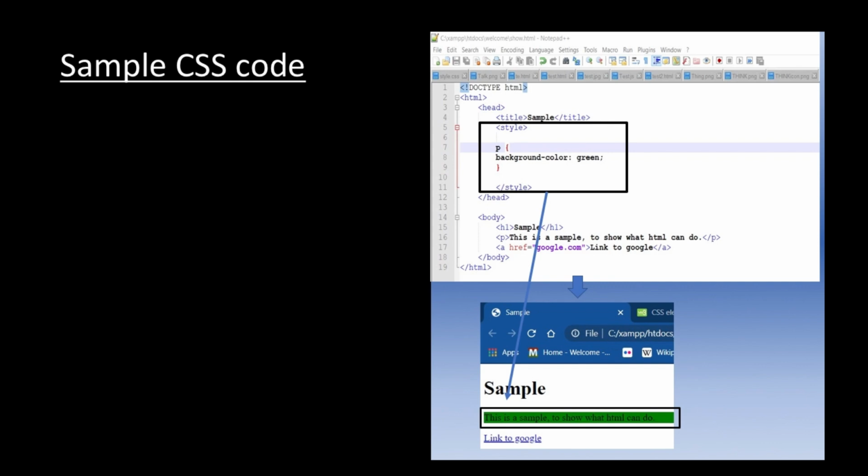Sample CSS code. This is a CSS example. You can notice that I have shown an example of CSS to change the background color of a text to green.